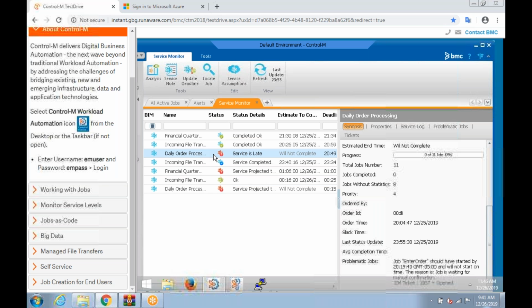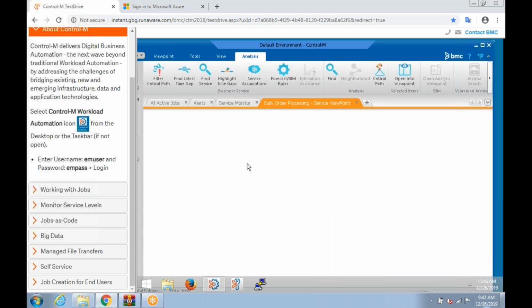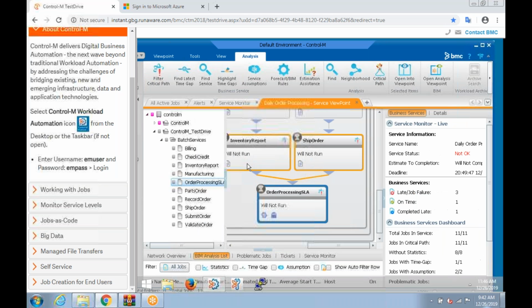So come to this. For example, I have chosen this one and I click on analysis window. Firstly I will show you so you can realize it, and then I will come back here. What information can you see here? This analysis window opens the jobs which are encircled or included in that service viewpoint, or we can simply say the service.